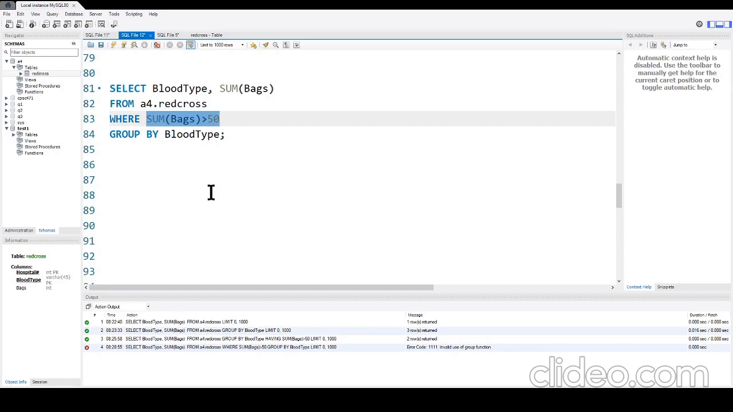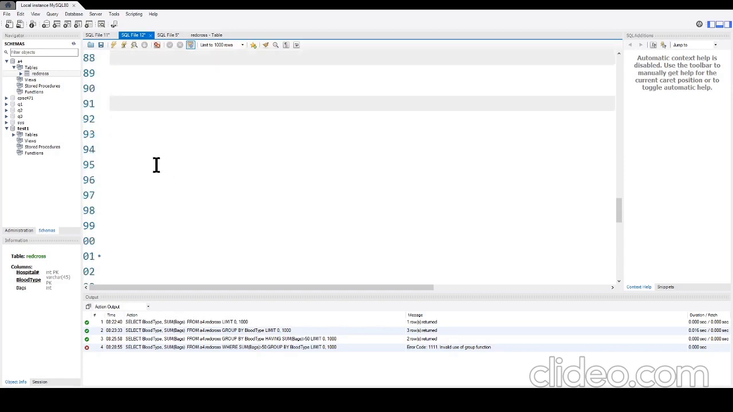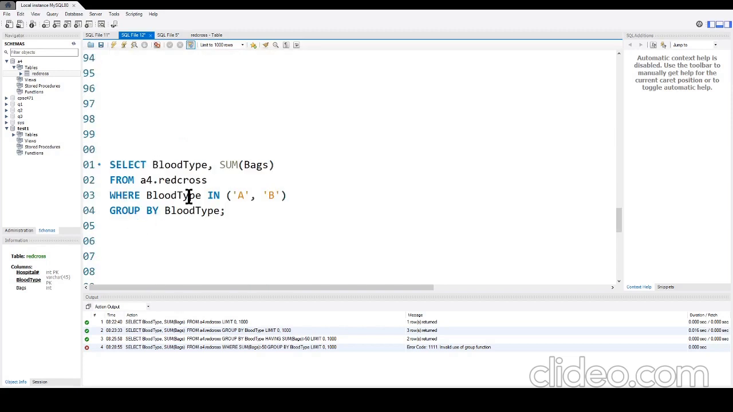So let's see an example of where we can actually use WHERE. So in this example, we're applying WHERE to filter these results by blood type, and then those filtered results are being sent to the SUM function.